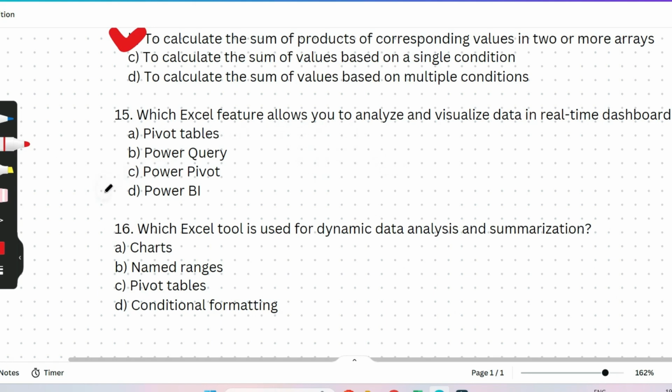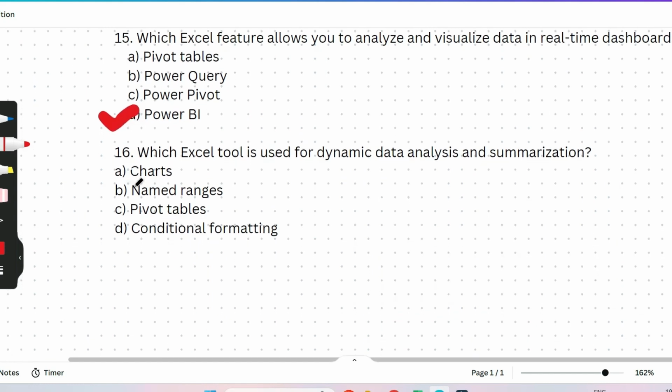So the Power BI features allow you to analyze and visualize data in real-time dashboards, right? So I hope you understood. So the next question and the last question is a quiz question for you.